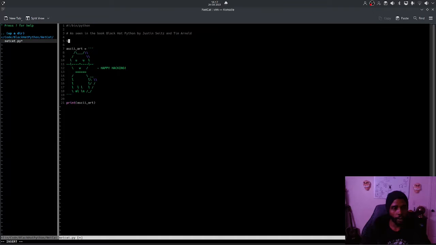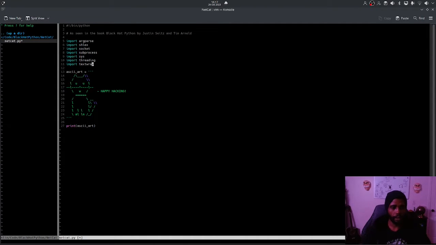Let's start by importing our libraries. So we're going to need argparse, and I'll explain what these libraries are as we come across them. shlex, socket, import subprocess, sys. I think we're going to need threading, and we are going to need textwrap. I think those are all the libraries we're going to need.